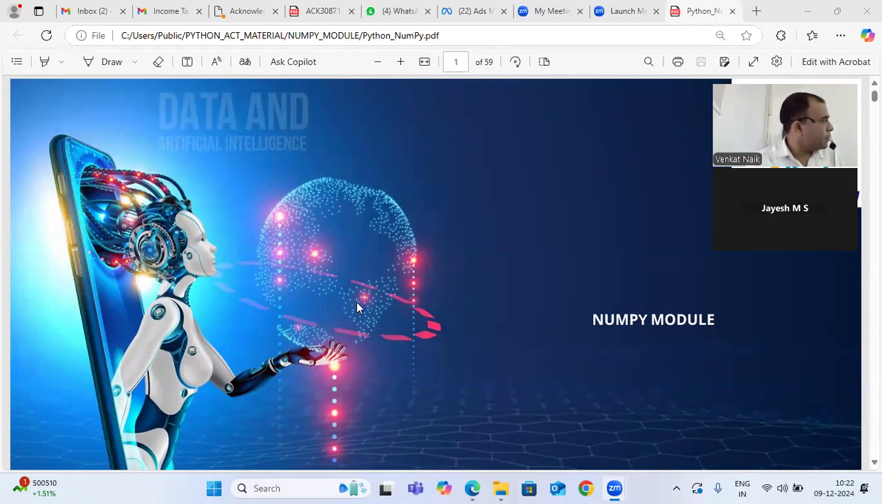Yes, good morning, everyone. Today I'm talking about the NumPy module, which is an important module from the data science perspective. Most of the image processing, video processing, even numerical and computational processing, NumPy is the particular module which was designed to overcome the drawbacks of the list data structure.